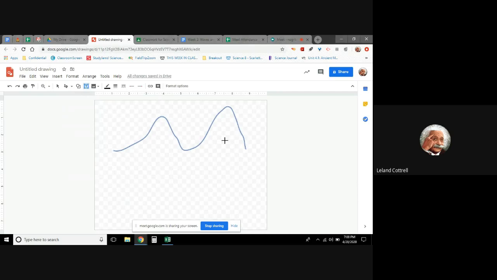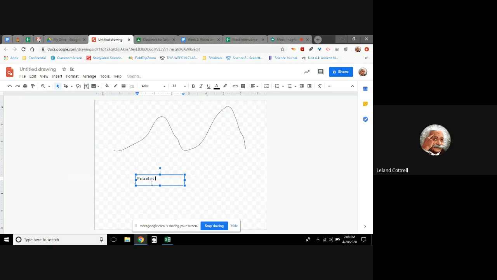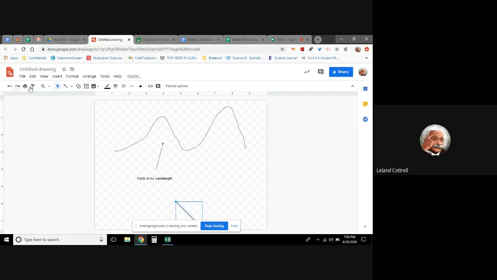And again, just create a text box. I'm just going to call this parts of my wavelength, if I can spell. Okay. And then, just to help it out, I'm going to draw me a little arrow. Boom. Okay. Oops. Just accidentally made another arrow.